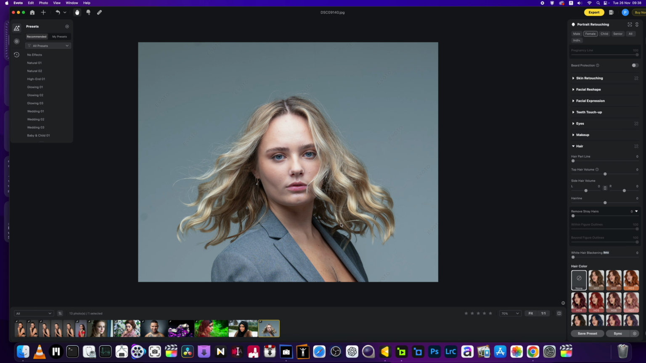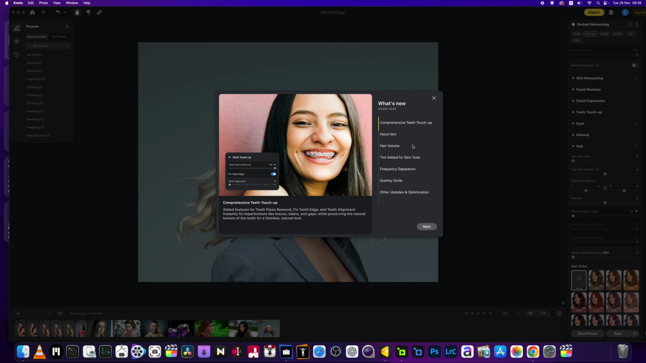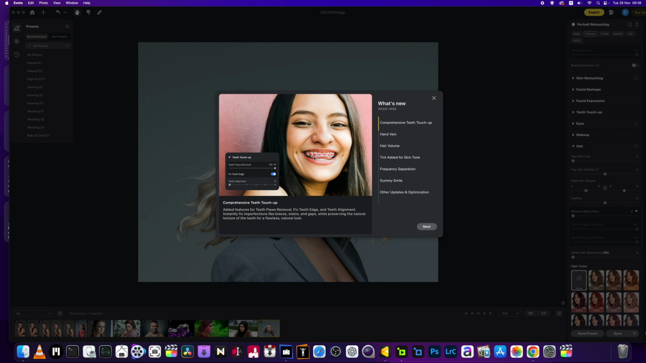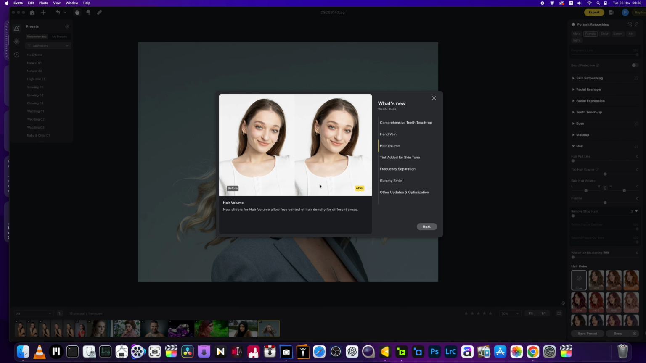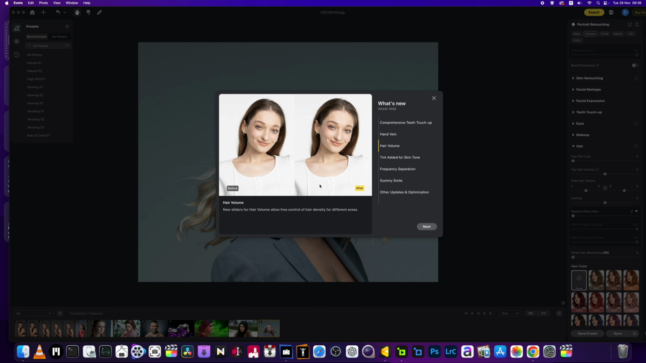Okay, so the first feature we're going to look at is, first of all, what's new. We've got a new version of Evoto come out, and we've got the comprehensive. I'm not going to look at that because it just doesn't work, in my opinion. Okay, hair volume. Now, have they fixed the errors with this feature they've added? I don't think they have properly.